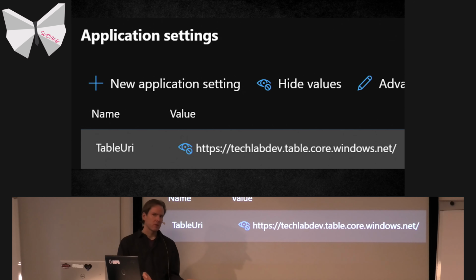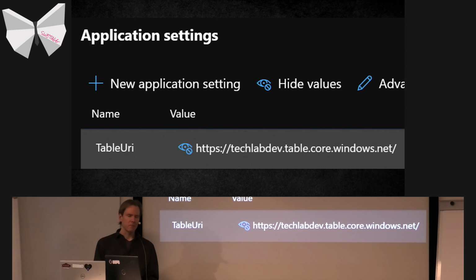So I guess I could do this by hand, like manually create this setting every time I create a new environment. But I didn't want to do that. I wanted everything to be deployed automatically with ARM templates. So I needed to find a way to create this application setting and then set the value.